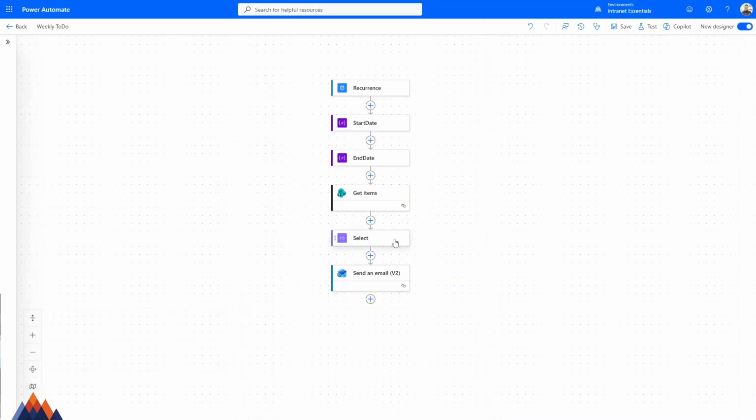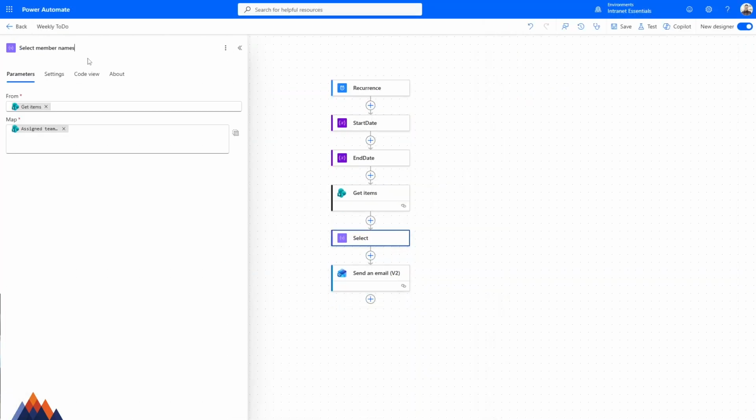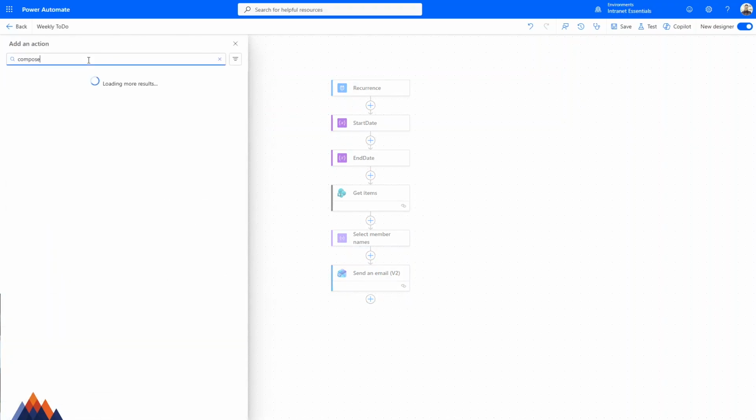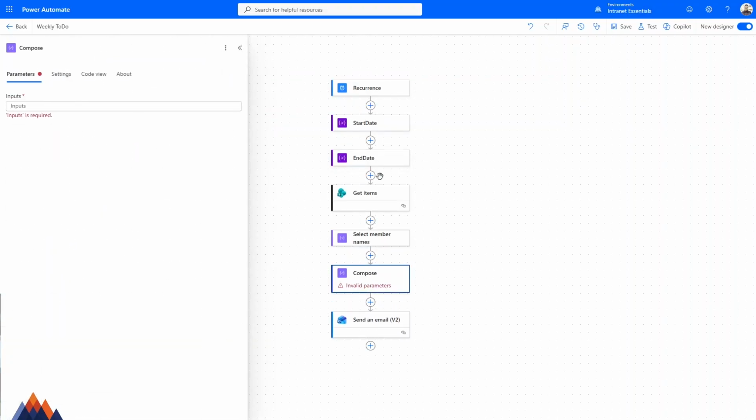To help us out a little bit, I'm going to go ahead and rename select to select team members. And then this next step is going to be a compose action. Search for compose. And what we're going to do is take this list, which has all the names, and create a distinct name list, or basically dedupe it.